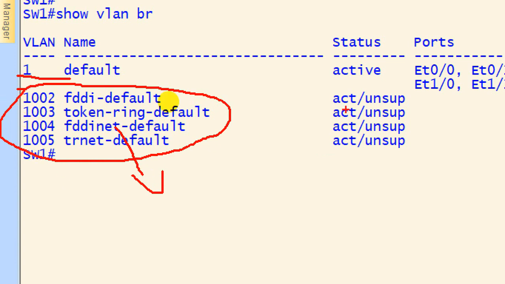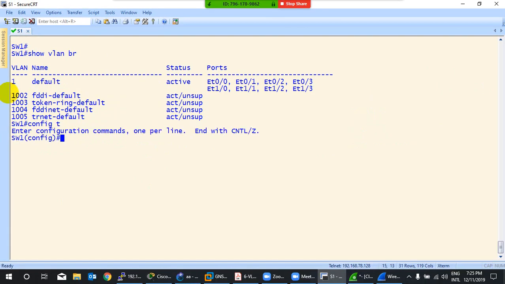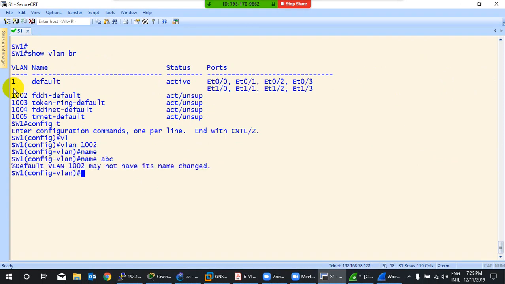You can neither delete them, nor put a port inside, nor modify them. You can do nothing with these. If I go here and try VLAN 1002 and name it something else, ABC, it will say no. VLAN 1002 may not be changed. This is the default VLAN. So 2, 3, 4, 5 are default VLANs which are used for nothing.